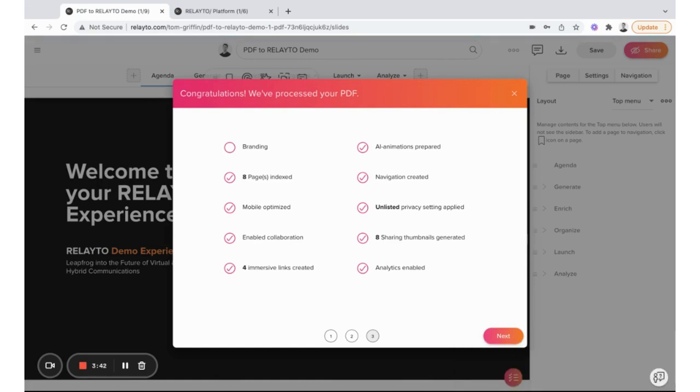So the first thing you can see here is the RELAYTO wizard. Just a few things it's already found out. We've got new pages, we've got immersive links created, thumbnails, and more importantly, the unlisted privacy setting. That's the default for every RELAYTO experience you upload: it goes to unlisted, which basically means no one else can see this document apart from you and others that you share the link with. So it's not going to show up in the search engine.